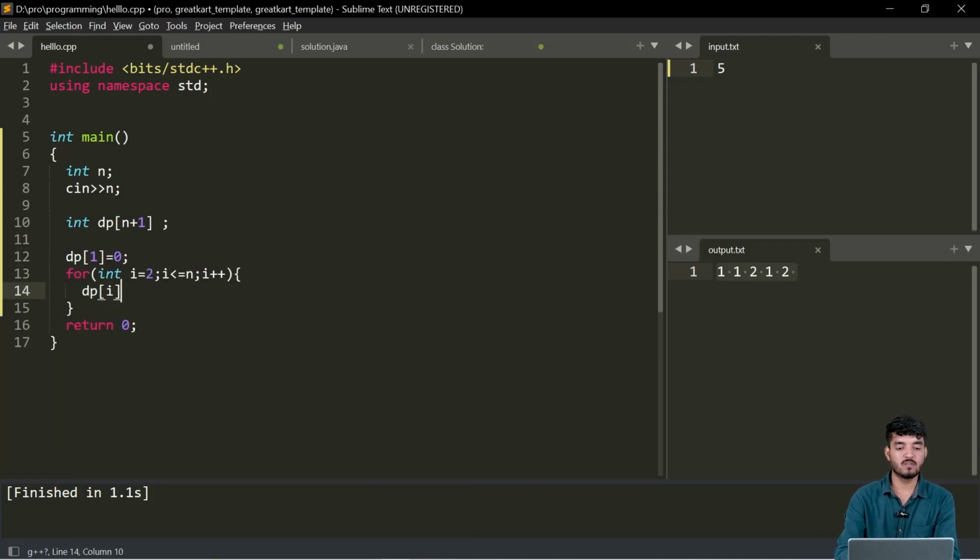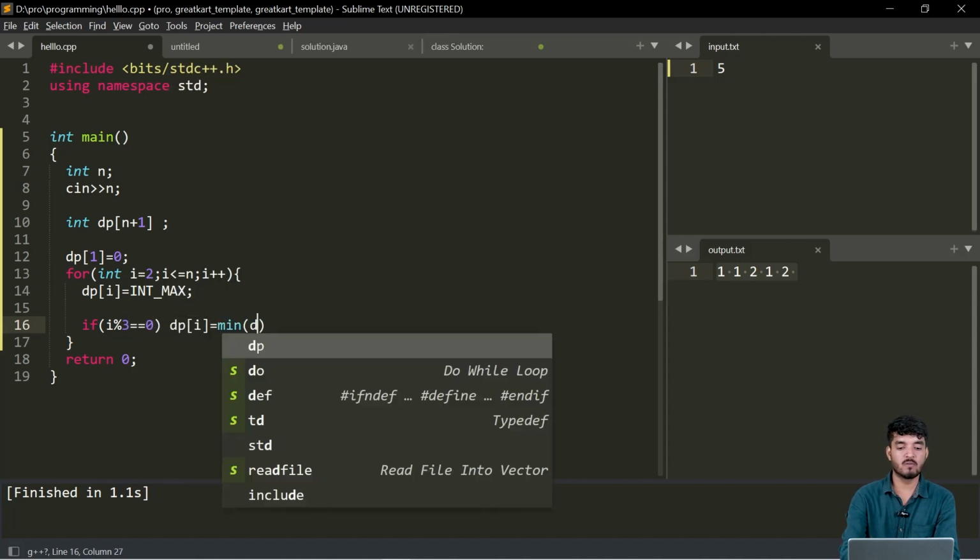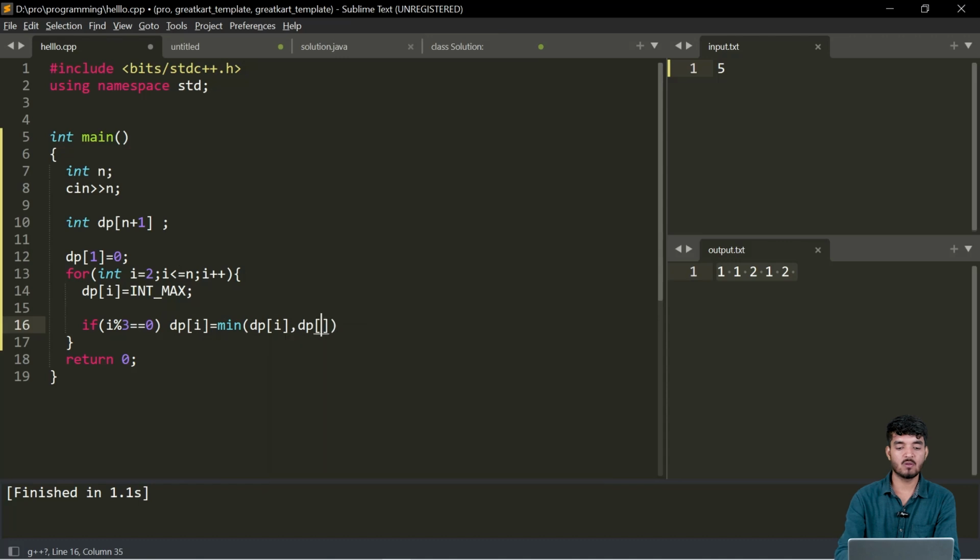So first I will initialize DP of I with some maximum value, and then I will check whether it is divisible by 3 or not. So if it is divisible by 3, then DP of I is equal to minimum of DP of I, comma, DP of I by 3 plus 1, since we have performed one operation. Then don't write else case, because we have to explore all the paths. So not else, but if only.